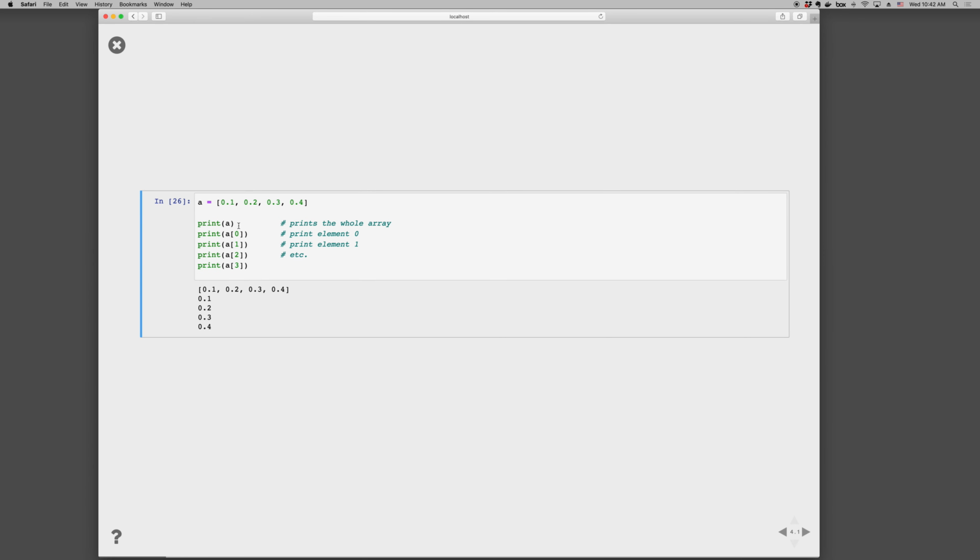So here's an example. Creating the array A, a comma-separated list of values between square brackets. And then we can print the whole array. And when we do this, we get the whole array output. And we can also print the elements starting at 0. So A bracket 0, A bracket 1, 2, 3, etc.